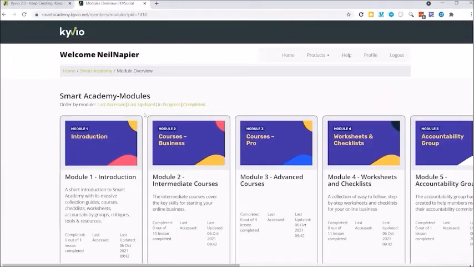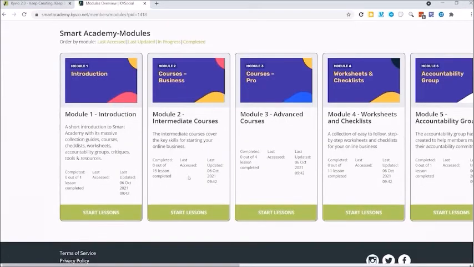And here are the modules that we have in our Smart Academy. Here's the introduction, the various modules, including some worksheets and checklists. We'll get to that a little bit later. I just want to give you an overview of what it looks like now.